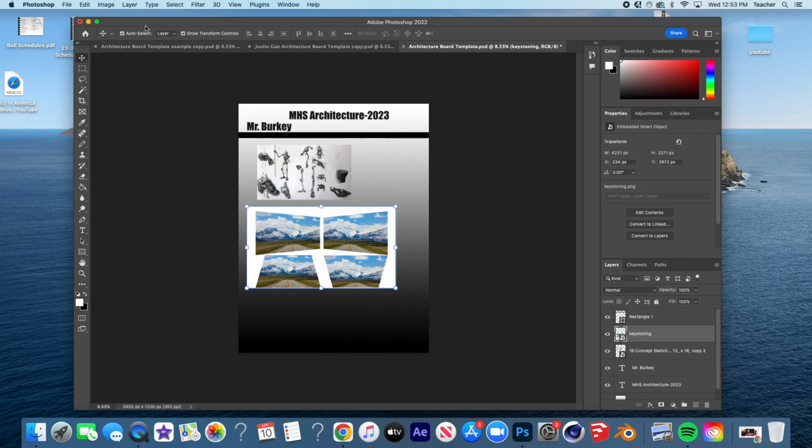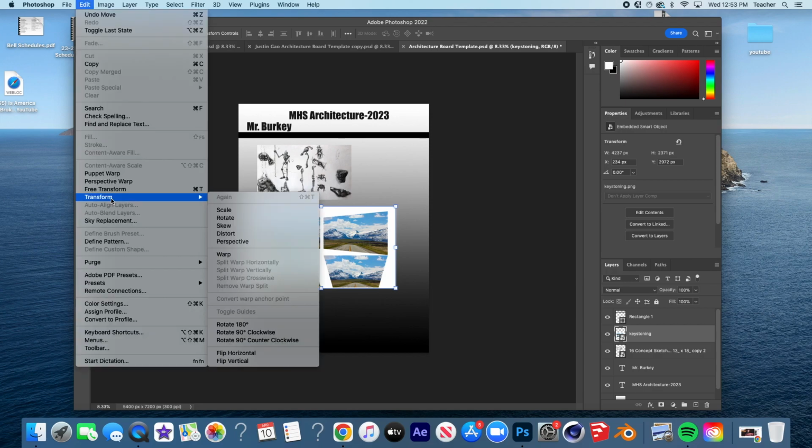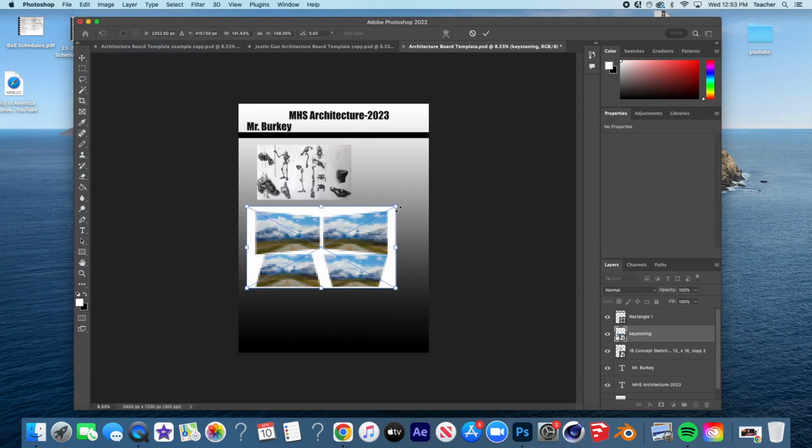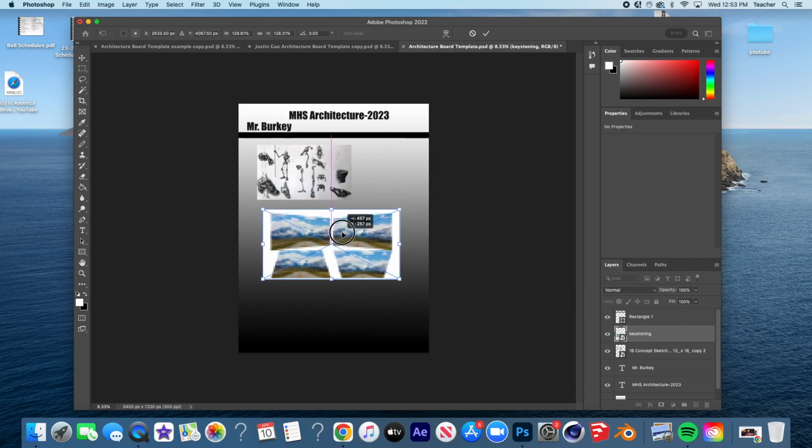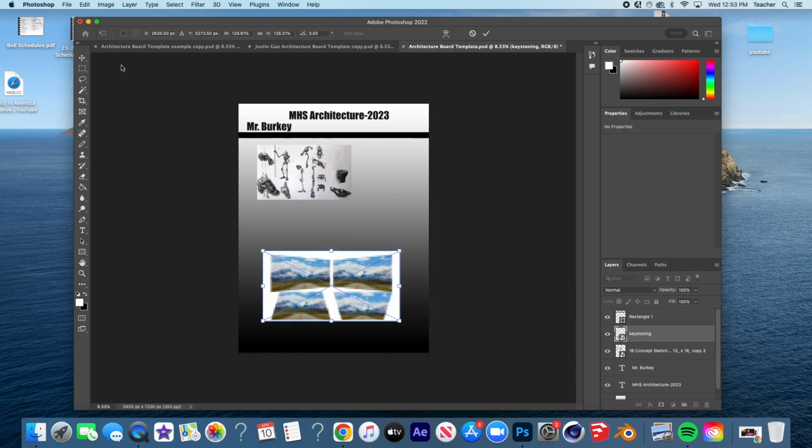Another tool that will come in handy when you're organizing this is going up to the ribbon and selecting Edit and Transform. The transformations are here. We can use scale, rotate, skew, distort, so on and so forth. Most of the time, all you'll need is scale. When I click scale, the bounding box will show back up, and I can resize this and then again move it to wherever I want it to be. Remember to click the check mark or hit Enter on your keyboard to place it.